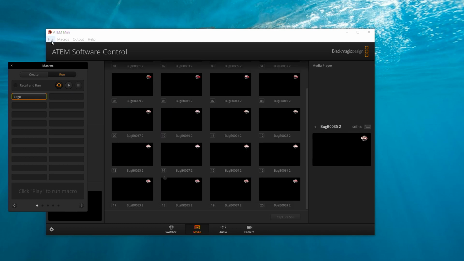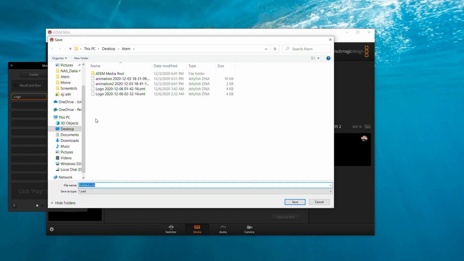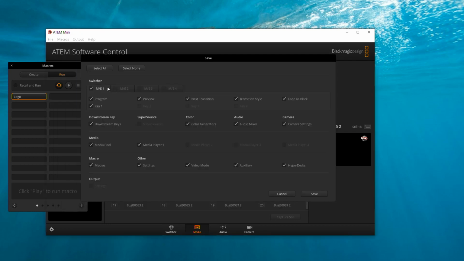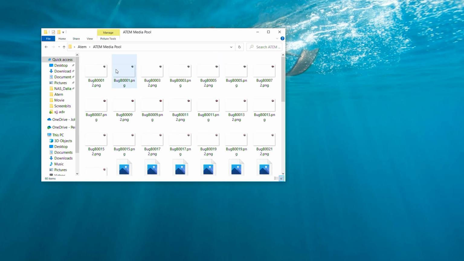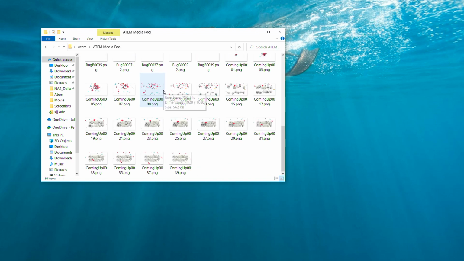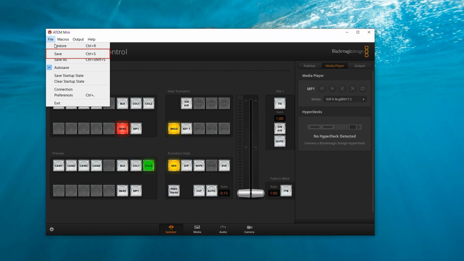Go to the menu bar in ATEM Software Control and select File, Save As, and save the media pool only. Then we can see an XML file and the folder containing all the images. After you have saved your setting, you can quickly save at any time by selecting File, Save, or by pressing Command S for Mac or Control S for Windows.